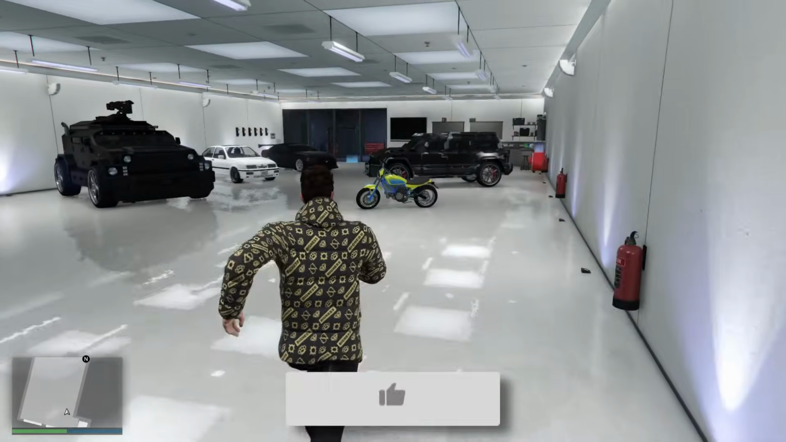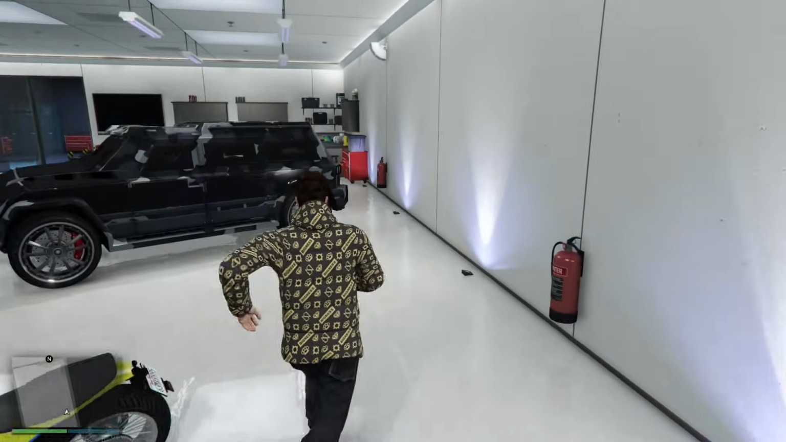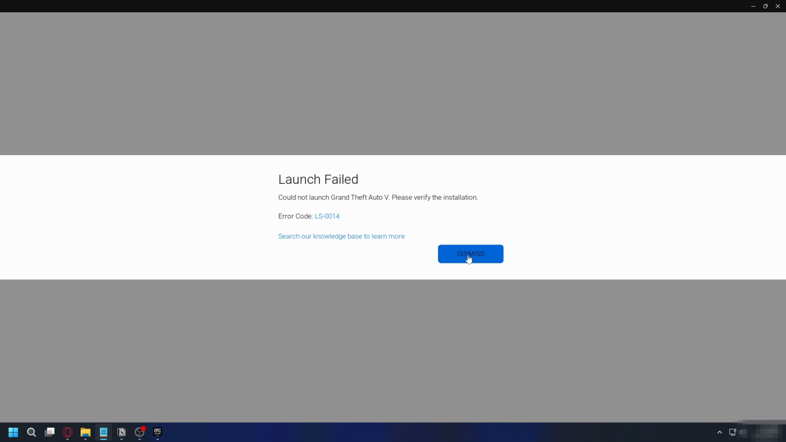So if you keep clicking play on GTA 5 and either nothing happens, the Rockstar Games launcher just closes, or you see an error like unable to launch game, here I'll show you how to fix that.